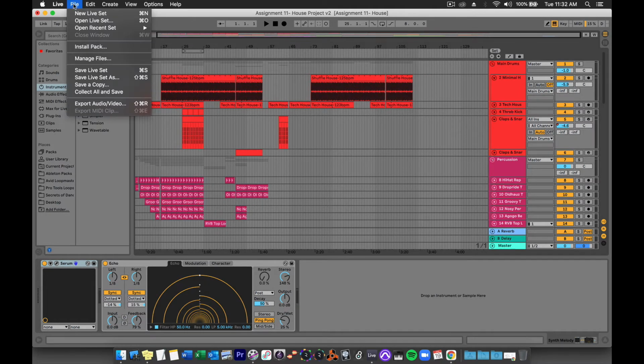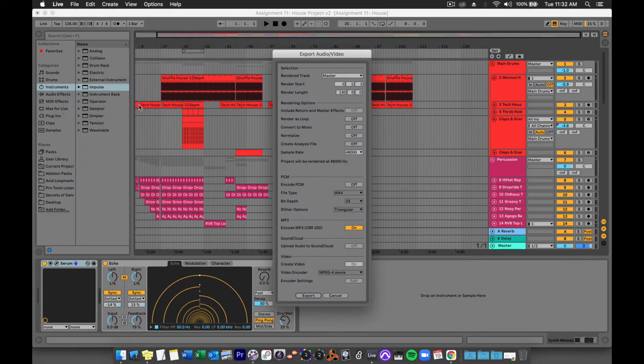So we're going to go to the File menu and choose Export Audio Video, and the shortcut for that is Shift-Command-R. And then here in the dialog box, I do want to render the master because everything goes through that master track. I'm going to start at 111, and the render length is going to be 111 bars. So I press 111 and hit enter.